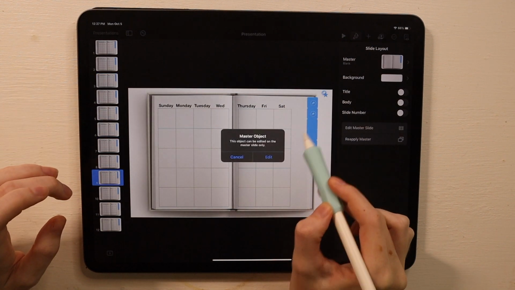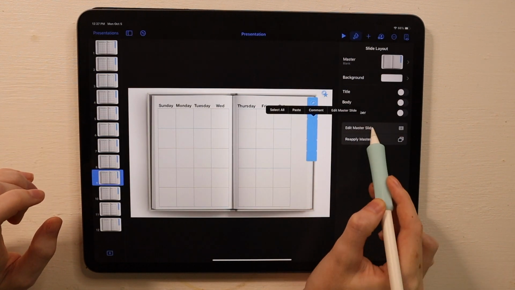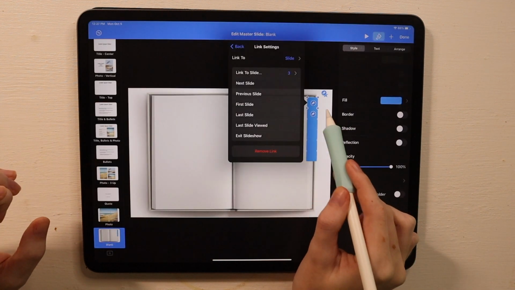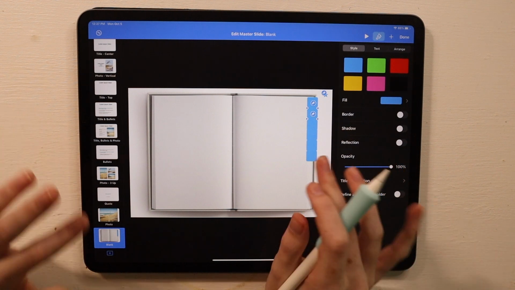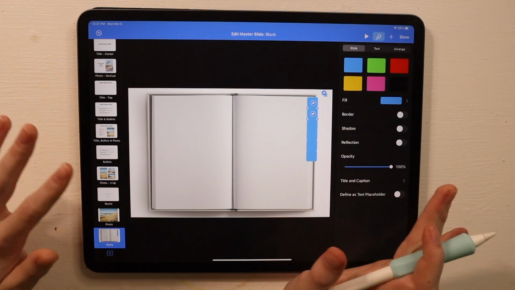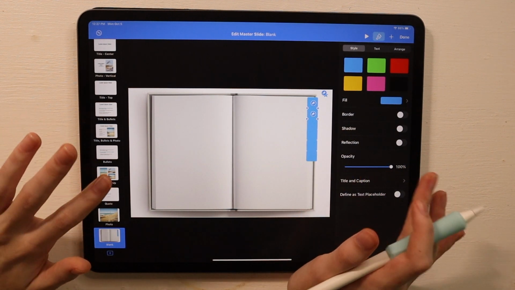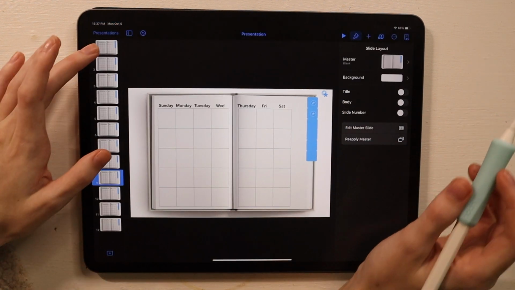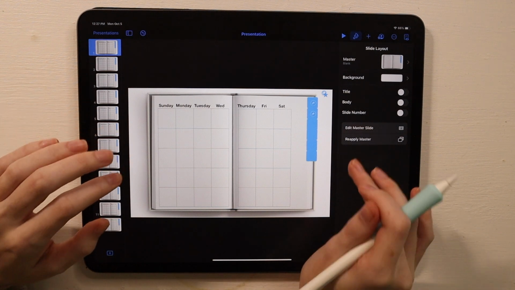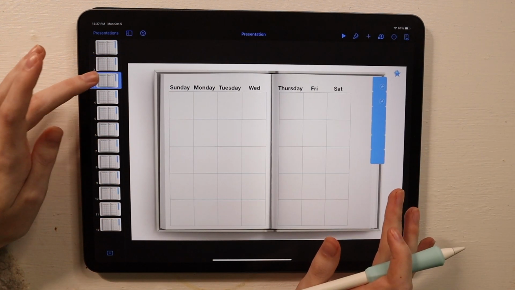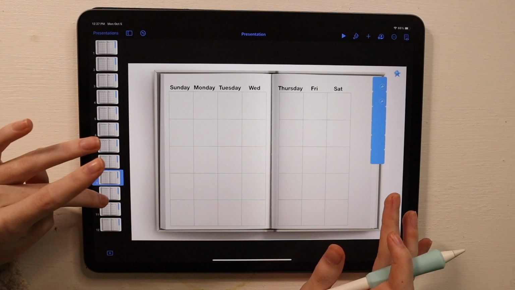You won't be able to click them to double check the link, so you want to make sure that you're in the edit master slide to make sure that your links are linked correctly. But once you export it, the links work just the same as a regular digital planner, as a regular planner PDF file. Whenever you export this, you can't tell the difference between a master slide and a regular slide. So this is how master slides function.